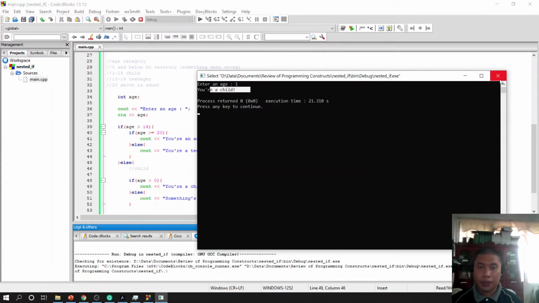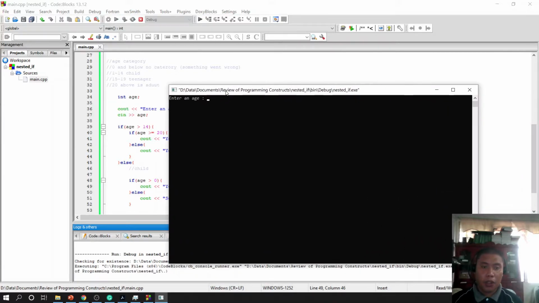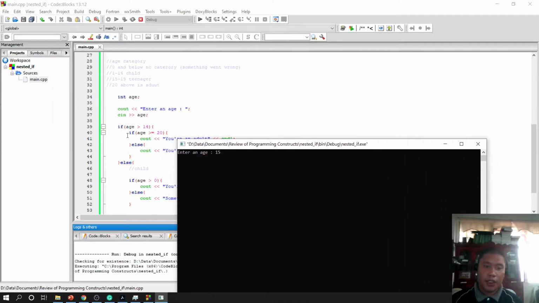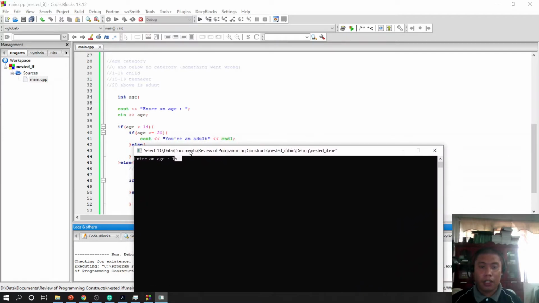Okay, that's good. Another example, we are going to input 15. Now, age is greater than 14, because age has a value of 15. Now, when we have the condition 15 is greater than 14, it makes it true. But we have another condition: age is greater than or equal to 20. Now, 15 is less than 20, so this will make it false. So it will now turn to you're a teenager.